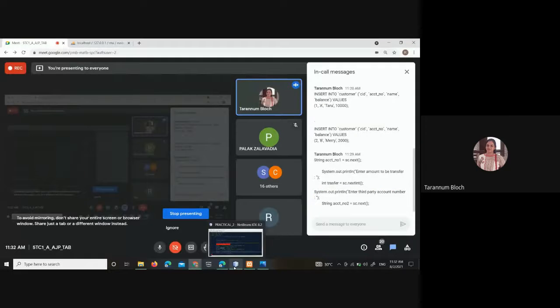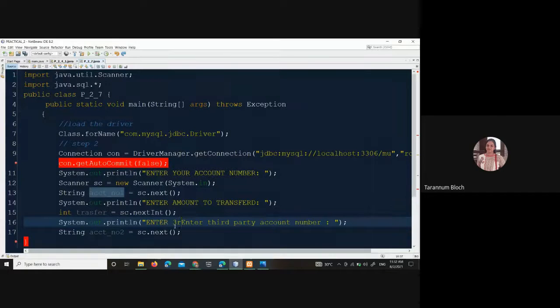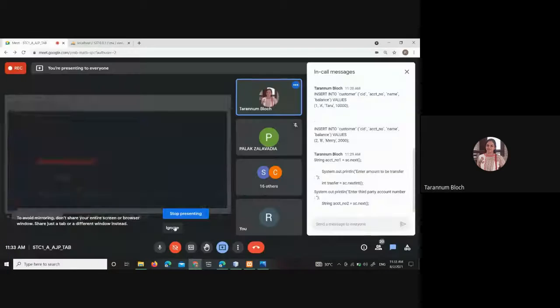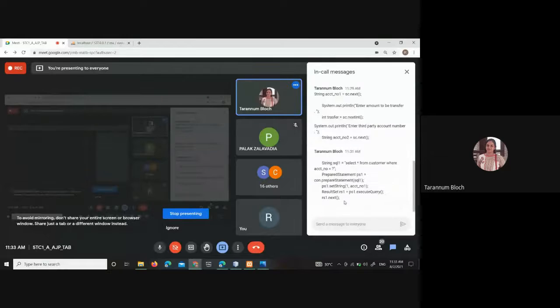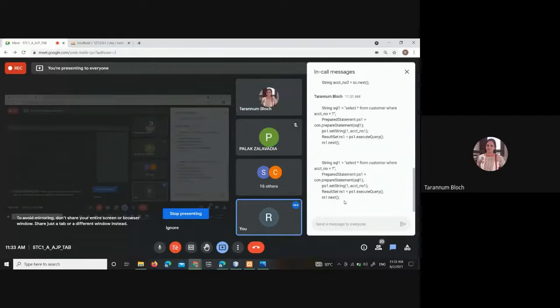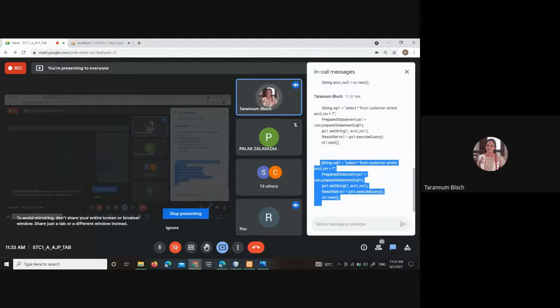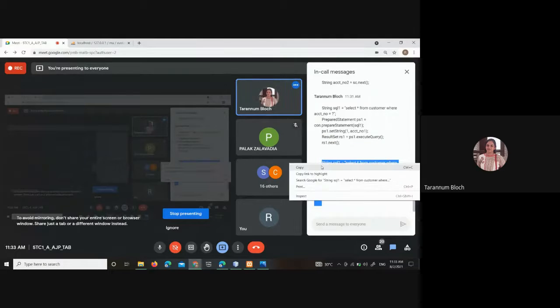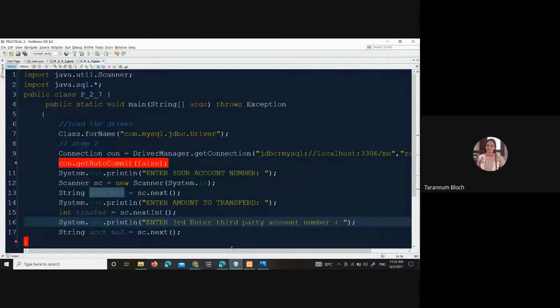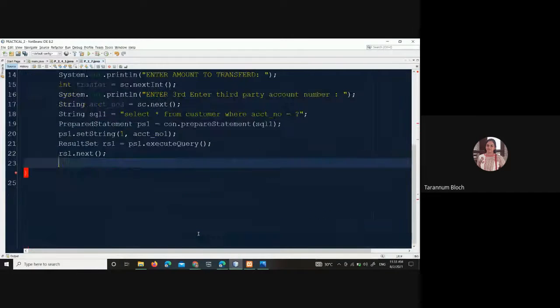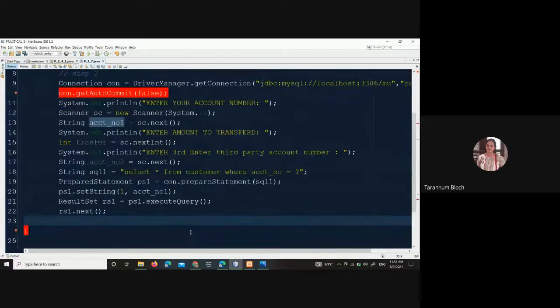Can you see that? No, ma'am. Yeah, it came. String sql1 is equal to, we are writing select * from customer where account is equal to. Press enter after line 18.